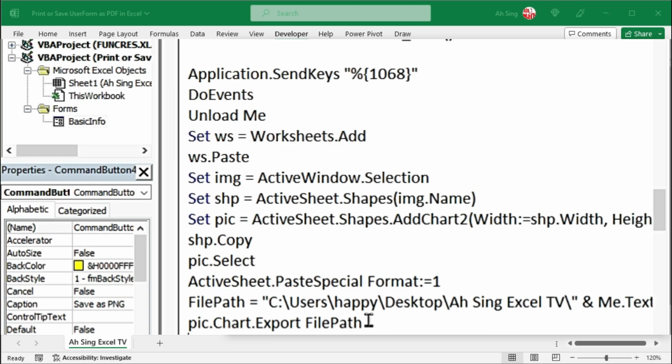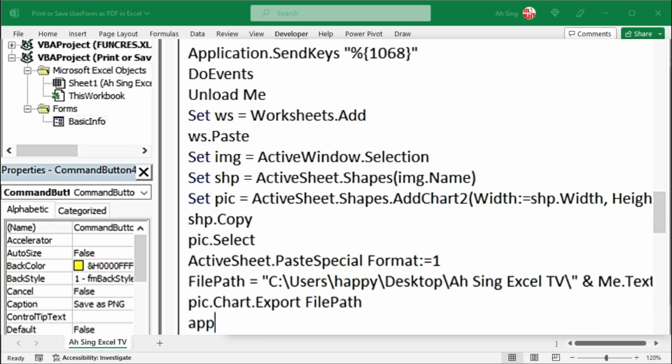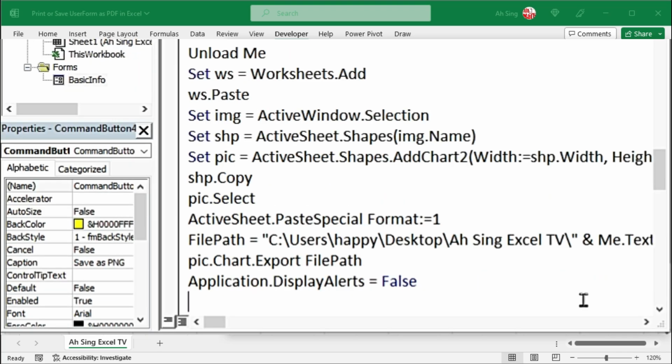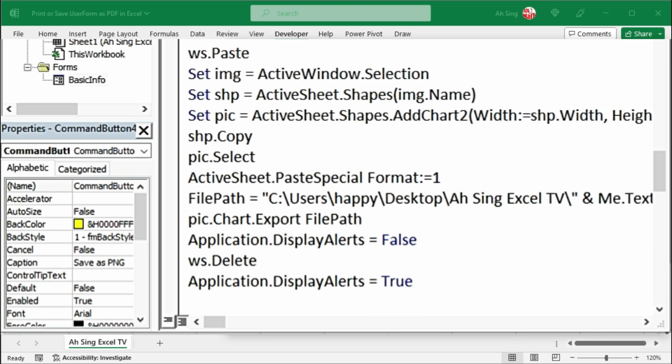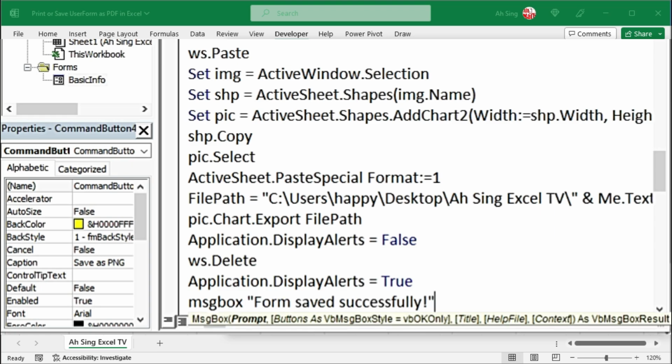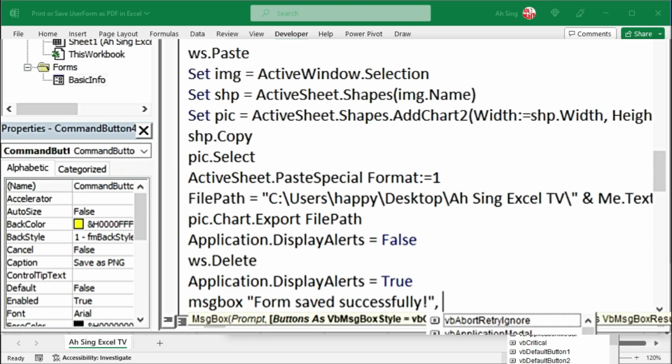In order to delete this sheet quietly, let's turn off alerts. To get this done, we can make use of application.displayAlerts, and we should set it equal to false, and we can now delete the worksheet quietly. After we have deleted the worksheet, remember to turn on alerts, that is set back to true. If you wish to provide a message to let the user know we have saved or exported the picture successfully, we can make use of a message box followed by the message typed within quotation marks. And I need an icon next to this message, so make a comma and follow with the type of icon. For example, it will be information.